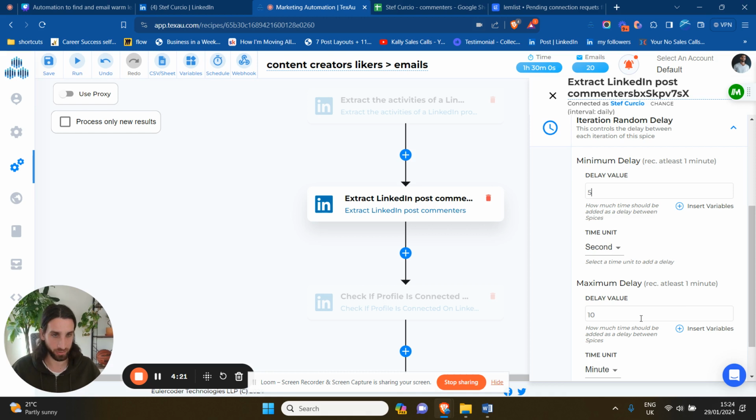And the delay, as you can see here, there's a range, right? So it doesn't see that it's a robot doing this action exactly every 3 seconds, every 5 seconds. You can even do minutes, but again, seconds, maybe 5 to 10, is a good range.